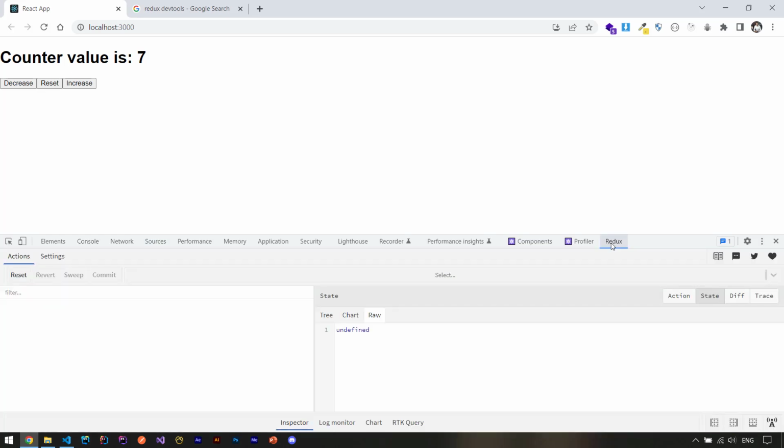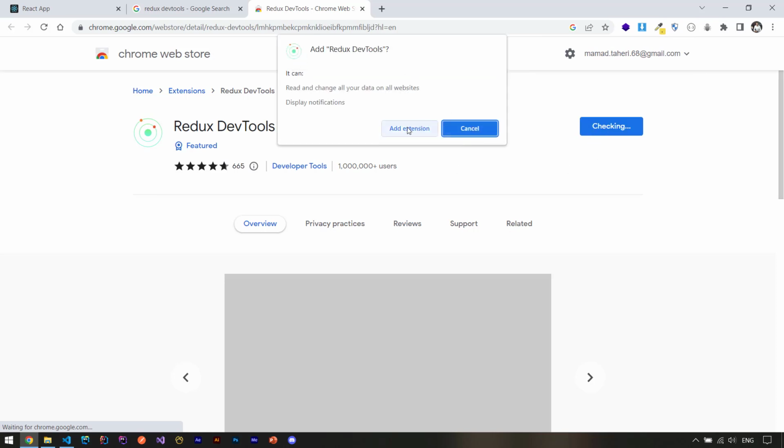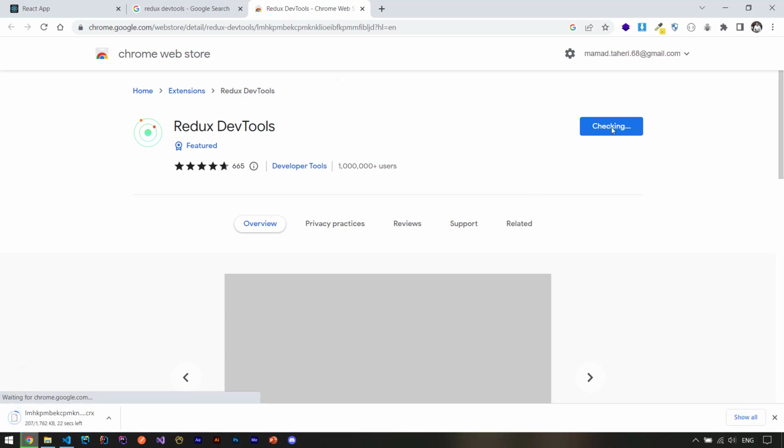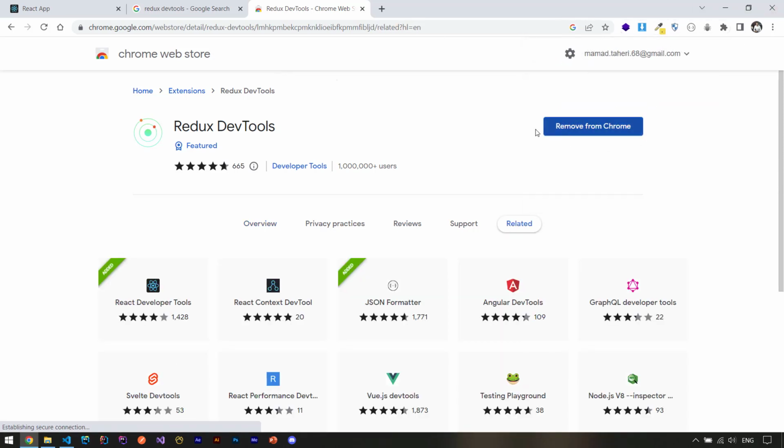I have the Redux extension here because I installed it. But let me show you, open Redux DevTools. When you open this tab, you can see that this is the Redux DevTools. So remove, yes. When we want to add this, we can simply use add to Chrome, add extension, that's okay for me. It is checking and downloading it. Okay, it is added. You can see that.